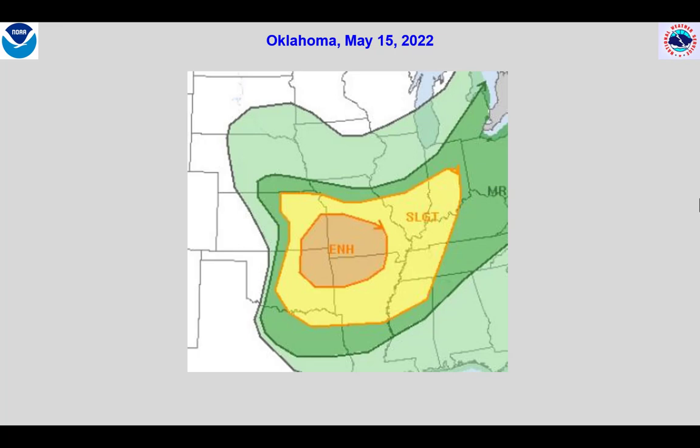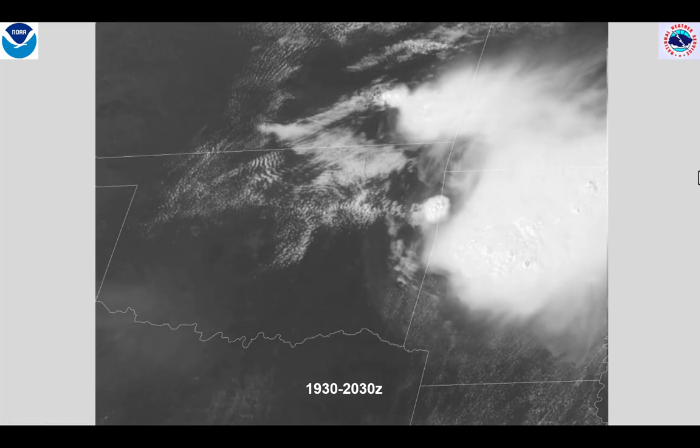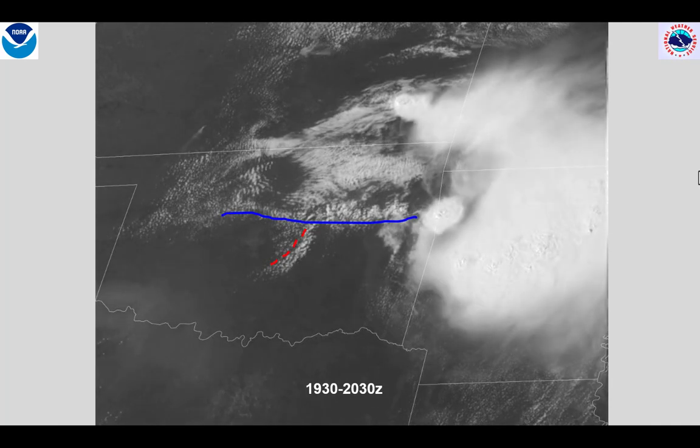Let's look at another case across Oklahoma on May 15th, 2022. SPC had a slight to enhanced risk across much of eastern Oklahoma, our focus area. Visible satellite imagery shows a pretty well-defined southward moving frontal boundary across central Oklahoma, along with a surface trough extending southward from this boundary just east of Oklahoma City.